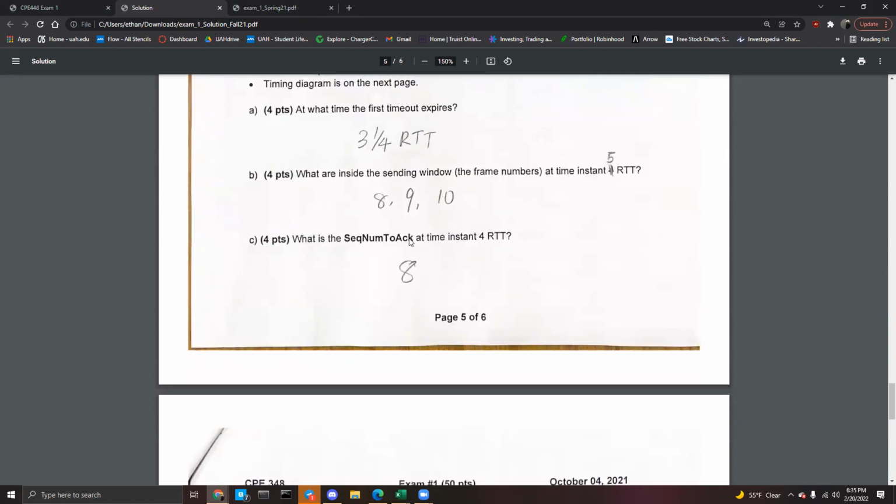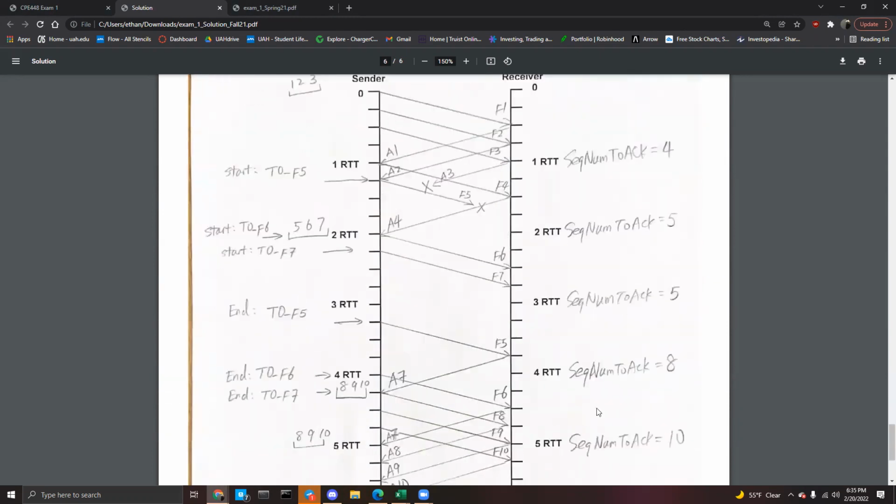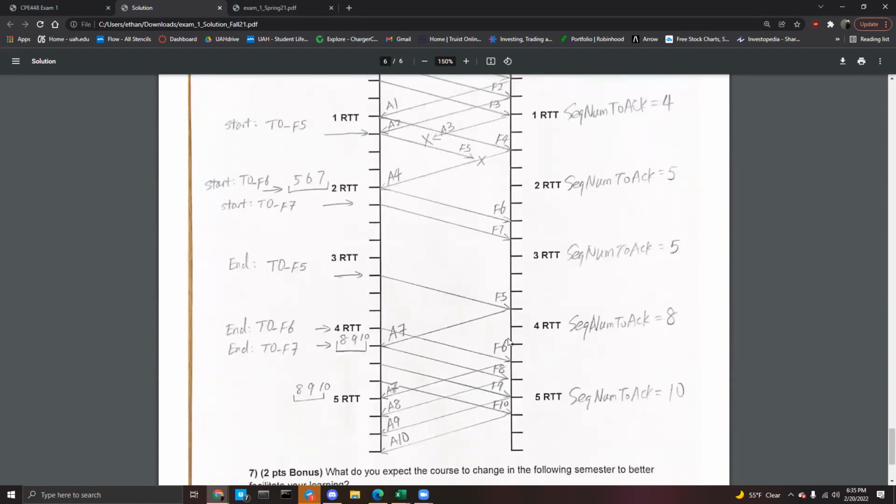And then it says, what is the sequence number to ACK at time instant 4 RTT? So you go to 4 RTT right here, and it should go, yeah, because it just had received A7. F6 was retransmitted, but because ACK 7 was what was sent, that means frame 8 is currently on transmission. So for 4 RTT, why is it 8? That's interesting.